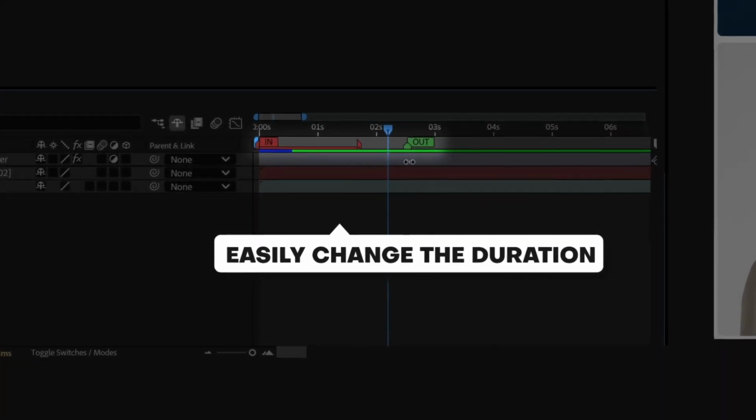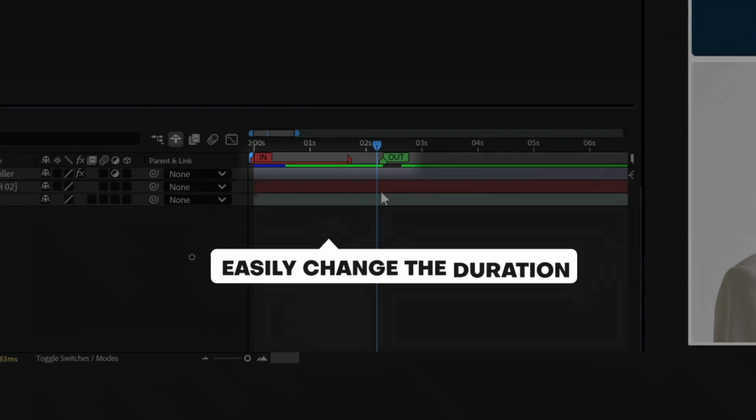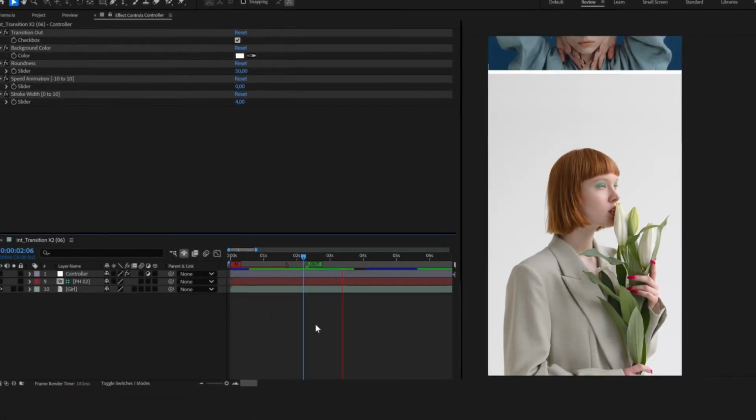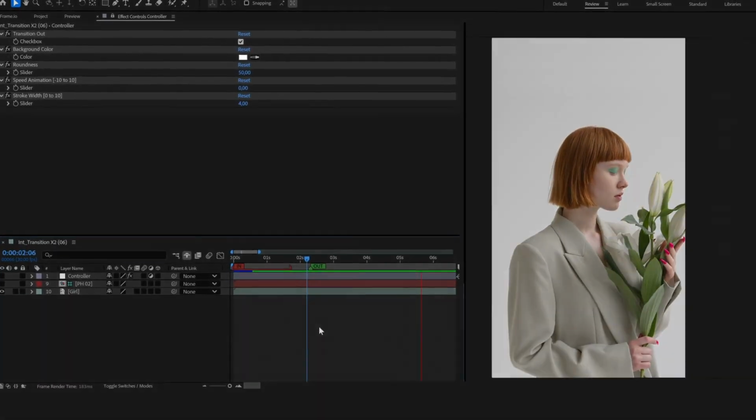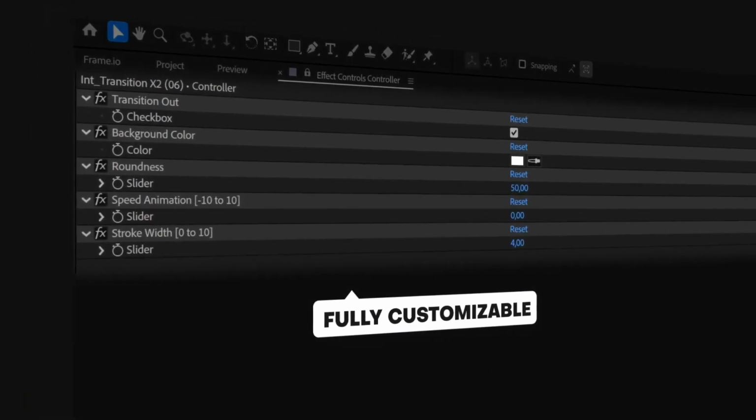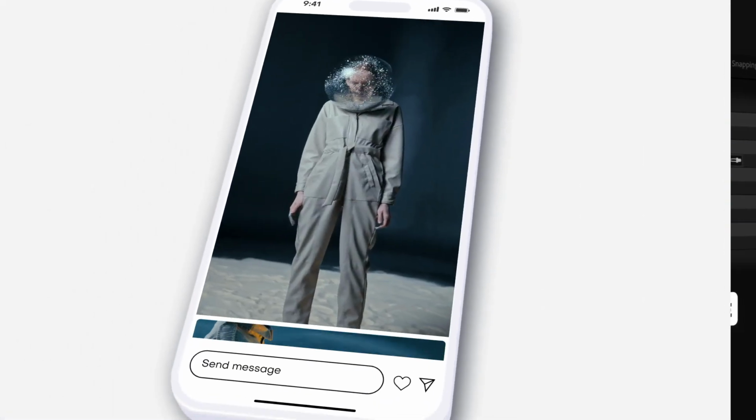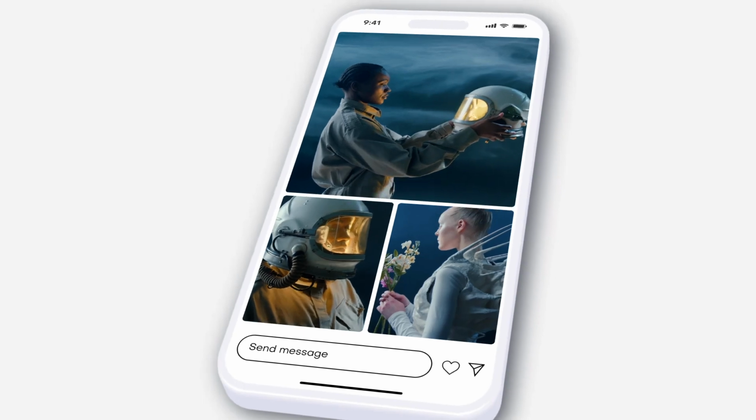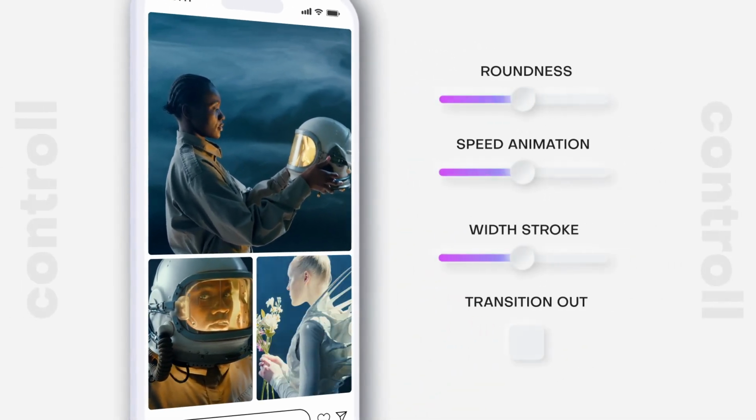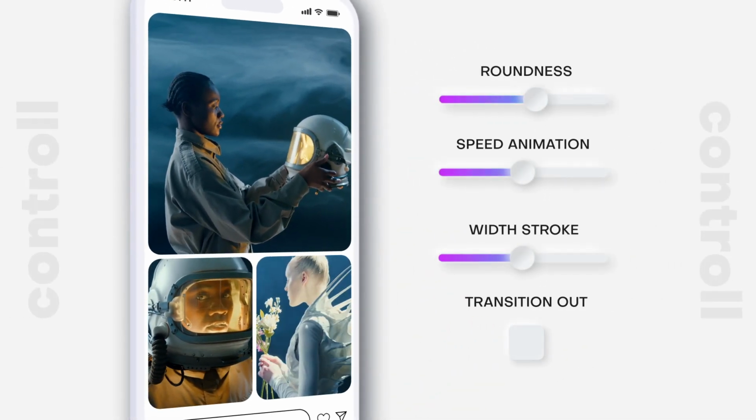Each transition is fully customizable, with flexible duration control and adjustable animation speed. A handy and effective tool that evolves your video storytelling to a whole new level. Easy to use and intuitive project, suitable for beginners and professionals.